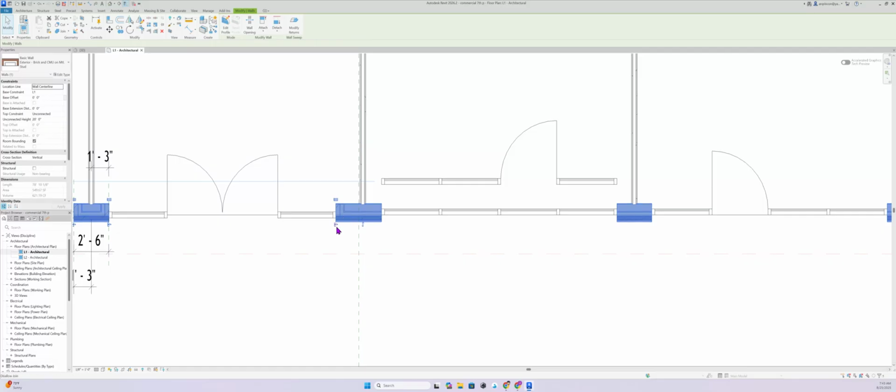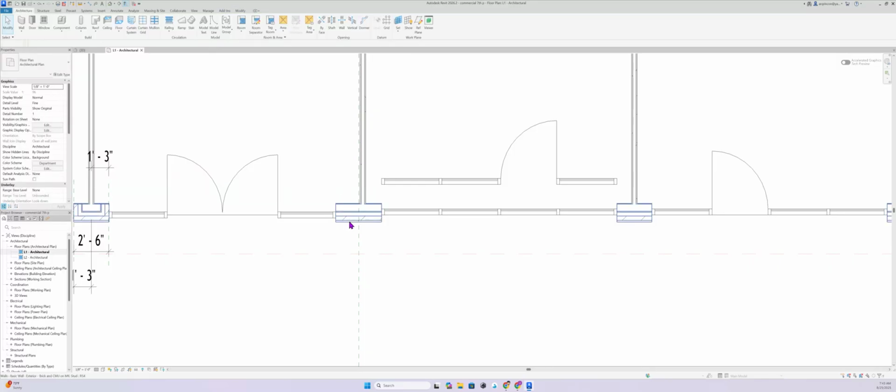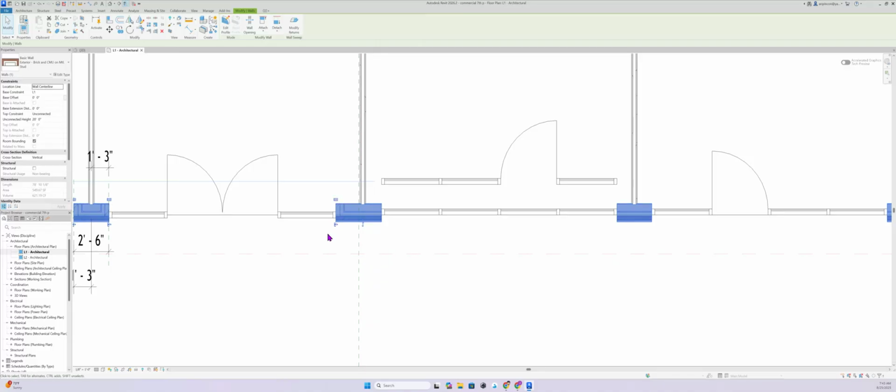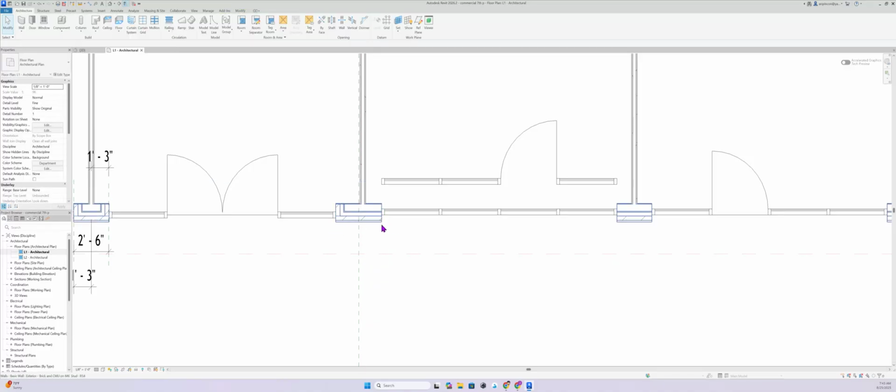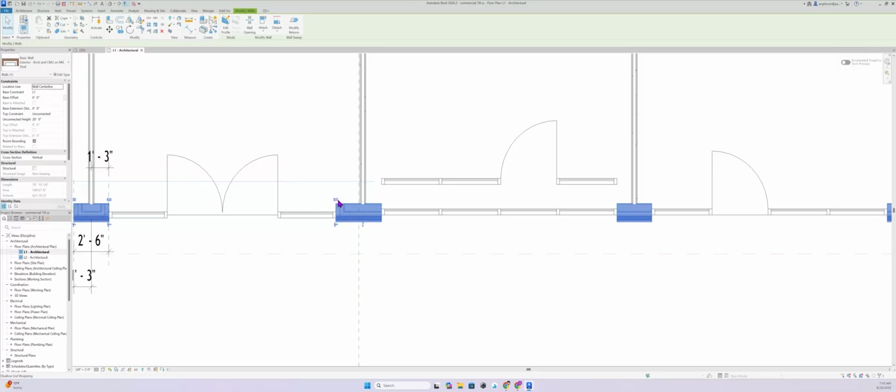Remember this quick, nice feature from Revit, that we can get these things to show or not show. This one works because it has an opening. Here, it doesn't work. You don't see those icons.